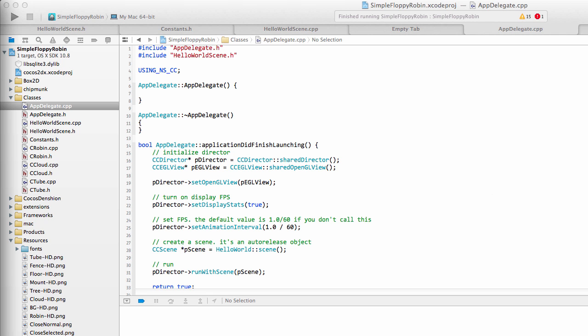Hello and welcome to the 14th video in this series, programming simple Floppy Robin for Android using Cocos2d-x. So in this video, we're going to implement our splash screen.